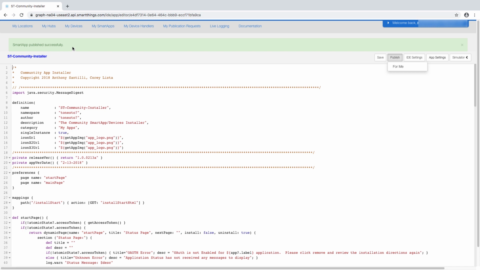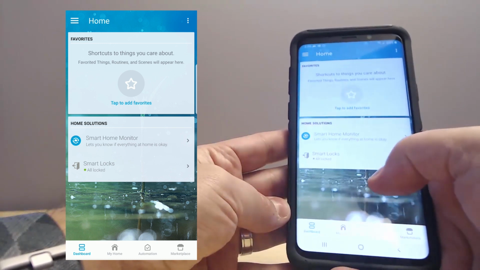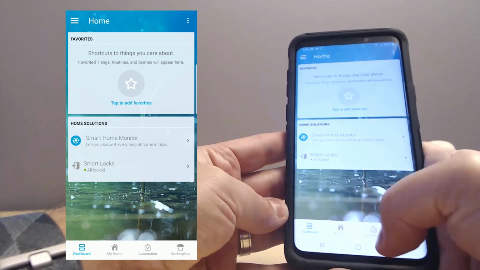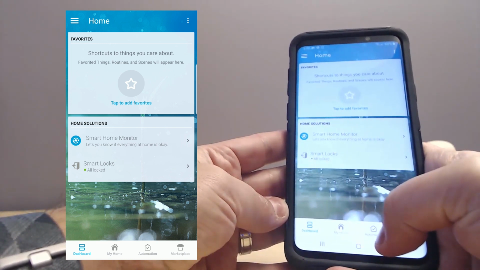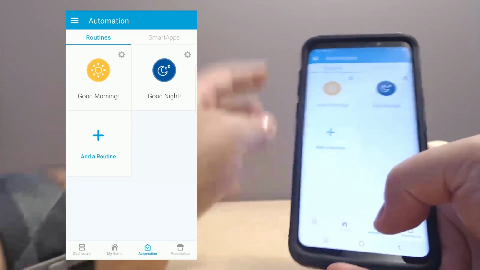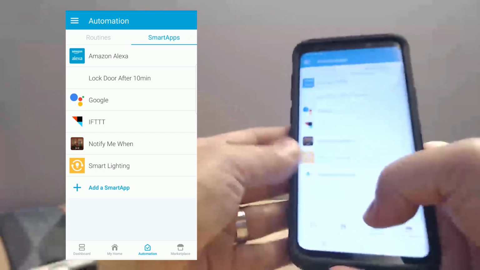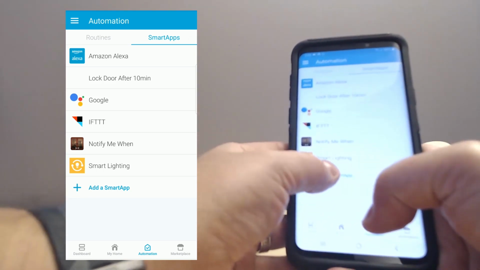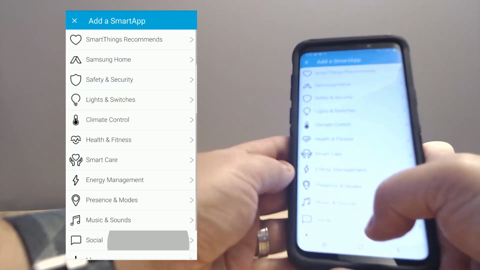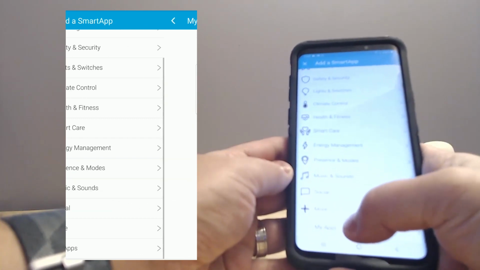In the next part of my video, I'm going to flip over to my smartphone, launch the SmartThings Classic app, and walk you through installing a marketplace app. So here we are now in the SmartThings Classic app, and we'll click on the Automation tab at the very bottom. Then click on the Smart Apps tab at the top. And from here, we'll click Add a Smart App. Scroll down to the very bottom, hit My Apps.